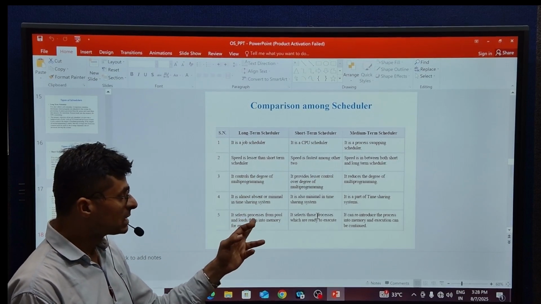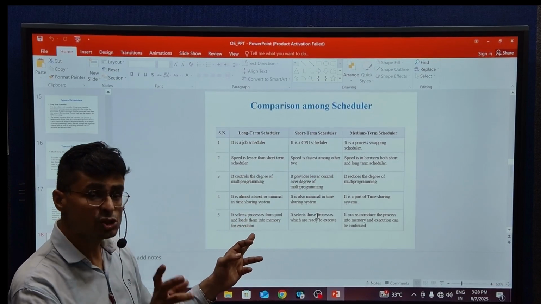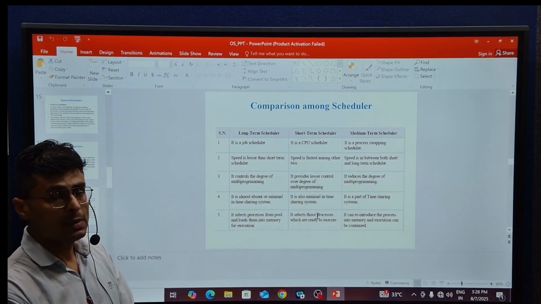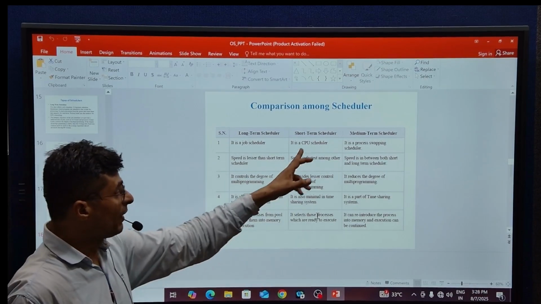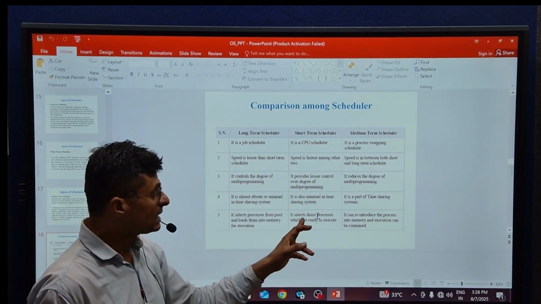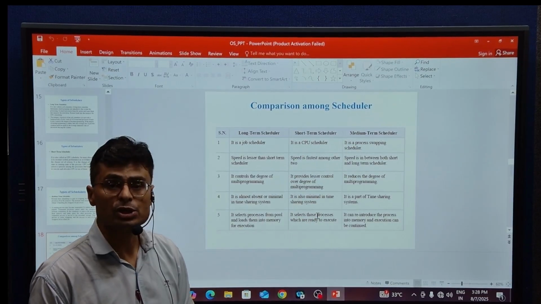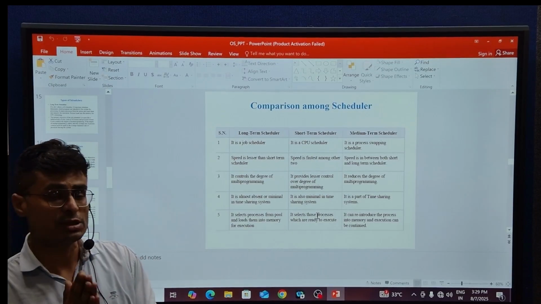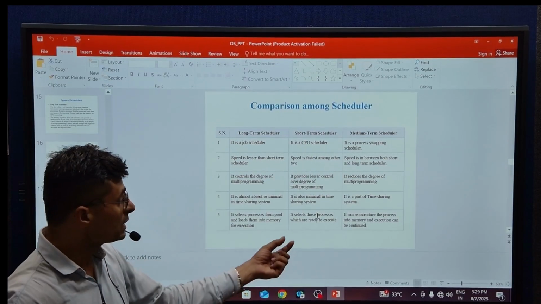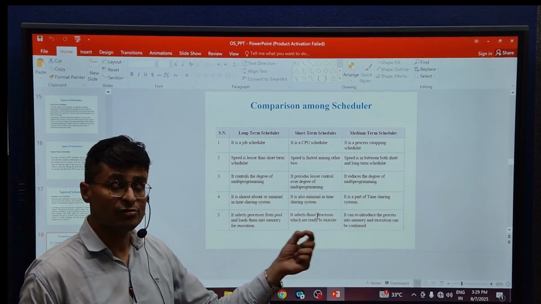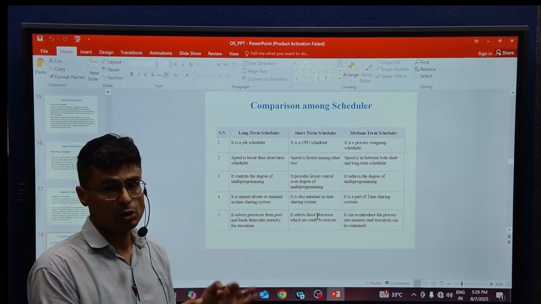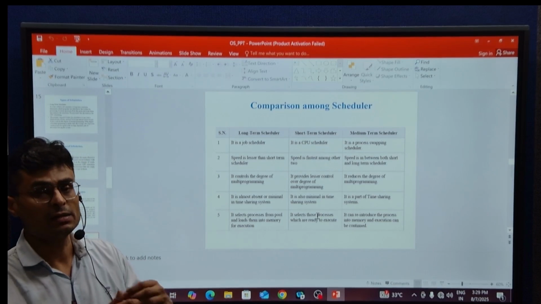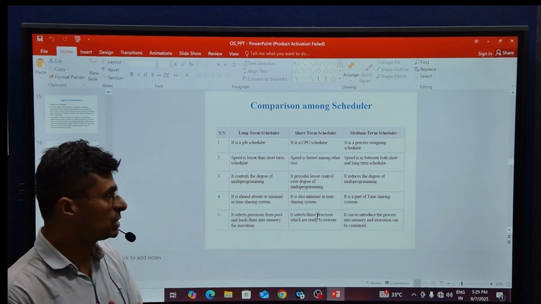So it selects the process from a bunch of processes and stores them into the memory, while the short term scheduler selects those processes which are ready to execute. The task of the short term scheduler is very crucial, because it selects those processes which are ready for the execution. So its main task is to select the processes and send them for execution.